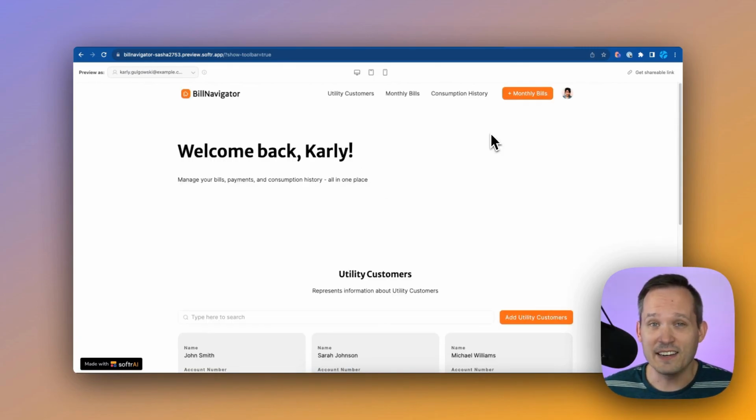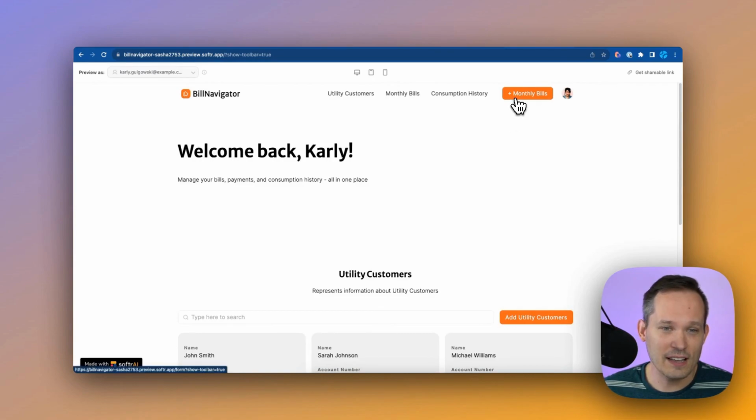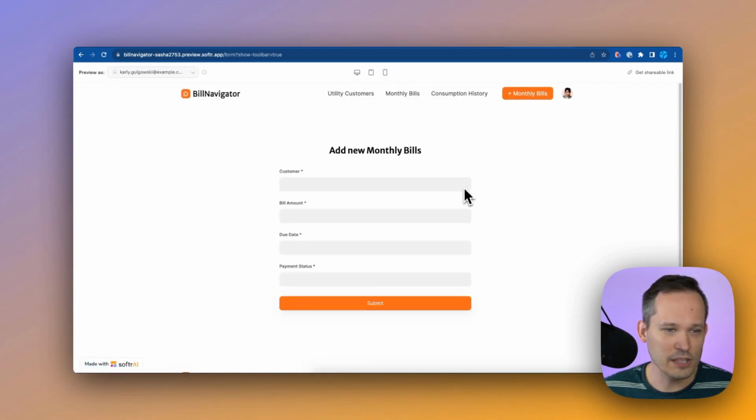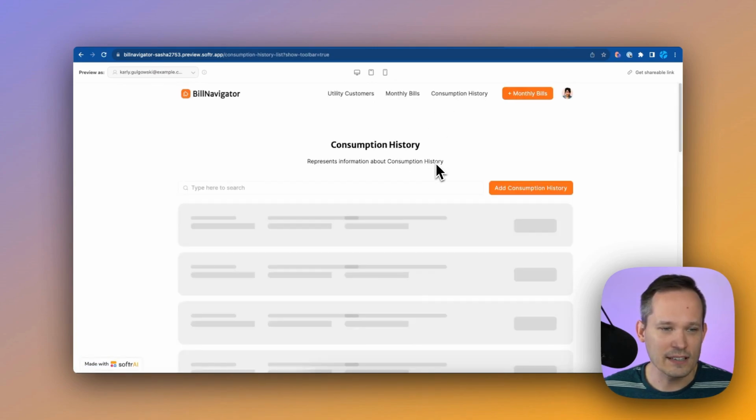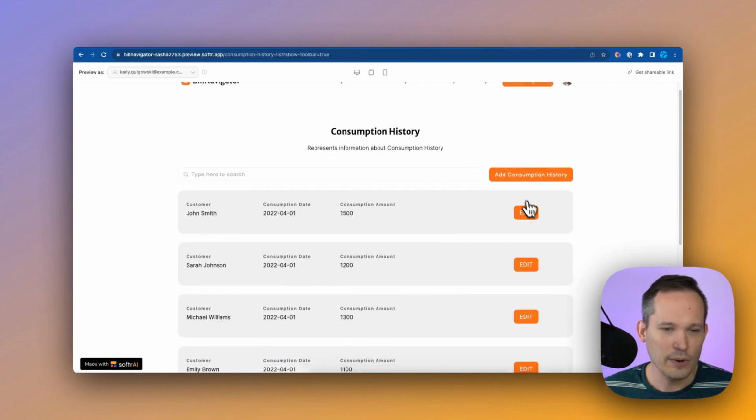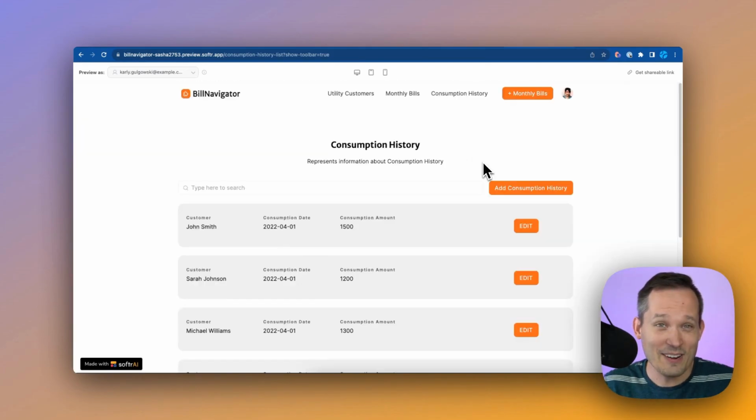Let's say I need to add a new bill for my customer. I can click on the navigation to add a new monthly bill. This opens up a form and I can submit that. We can click on consumption history and see this by our different customers that we have. We could edit their information. And again, all of this was generated from that single prompt.